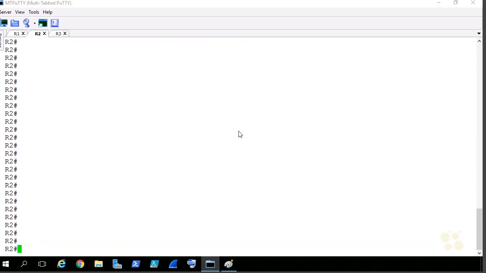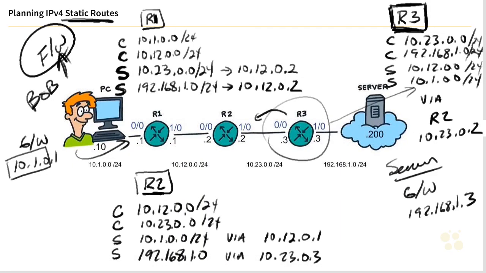Let's go on to router 2. So if we go to router 2 and we go into configuration mode, let's take a quick peek at our plan so we can implement the correct static routes. So back at our plan for R2, we're adding a static route for 10.1.0 via R1, which is 10.12.0.1, and a static route to 192.168.1.0 via R3, which is at 10.23.0.3. Okay, I think I've got it. Let's go ahead and configure.